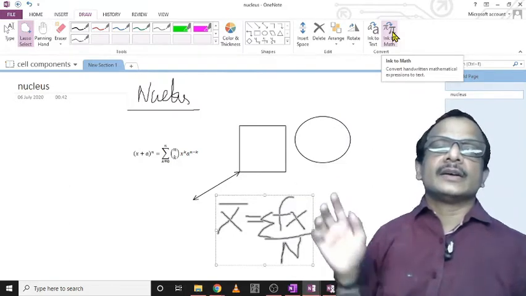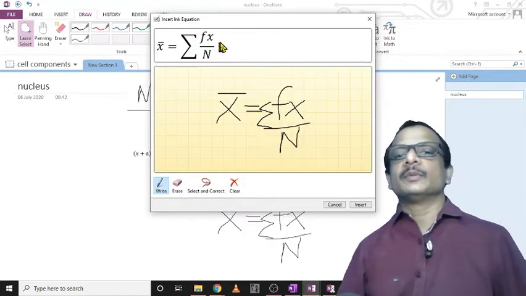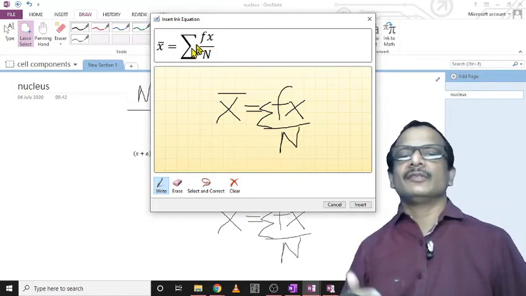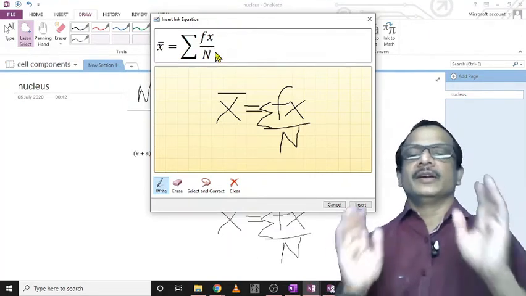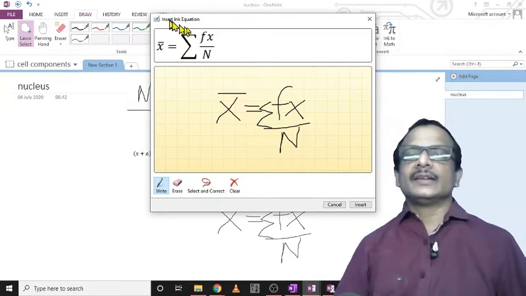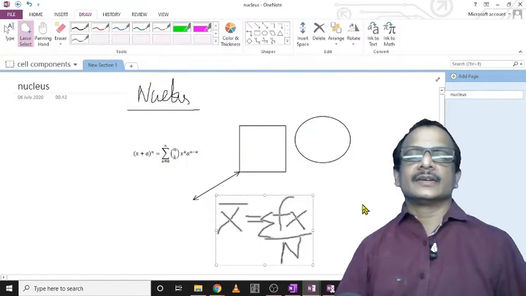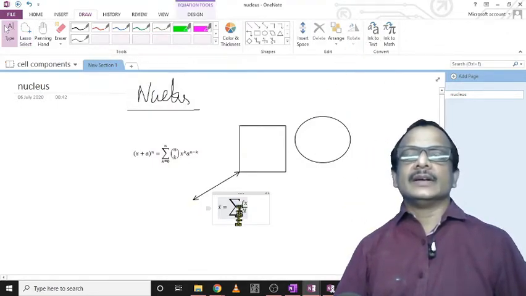If I click link to maths, this will convert into the particular formula. See, it is very correctly converted. X bar is equal to sigma fx divided by n. The formula is right. You can utilize that formula. Just click insert. That formula is inserted here.